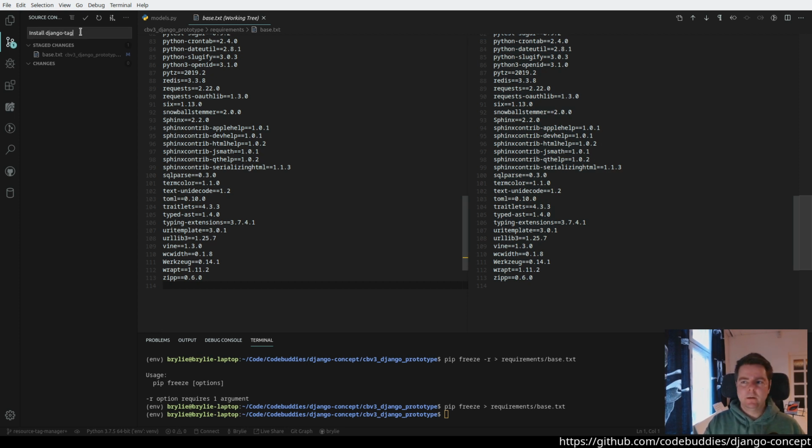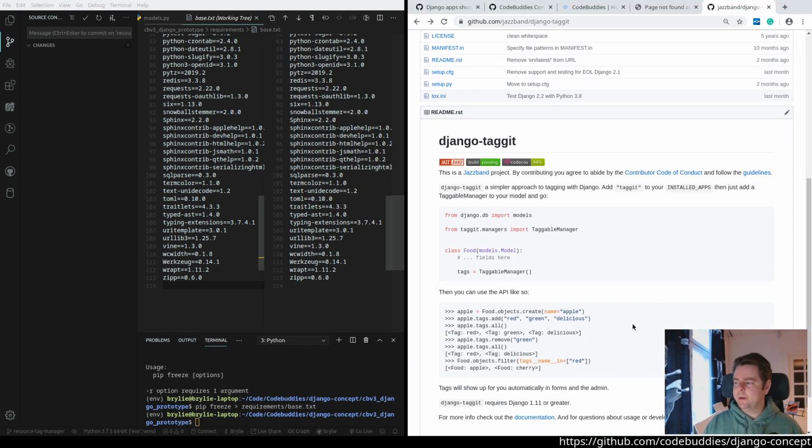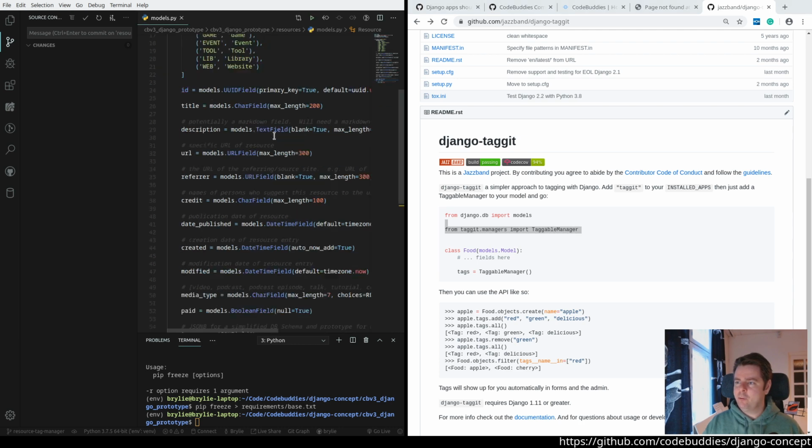Django tag it, and pip freeze, that's what we did. Okay, so now we can use it: from tag it managers import taggable model.